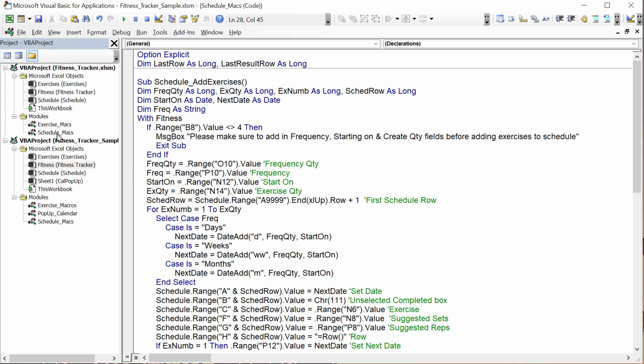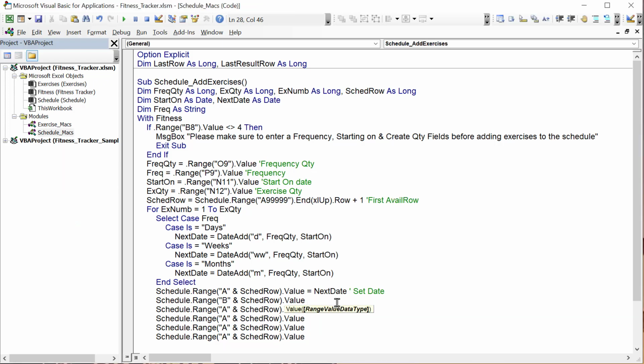Sorry, I keep selecting on. I got two workbooks open. That's why it's going to open. So let's add in that character right now. Equals character 111. That's the one we want to enter. And that's the unselected checkbox.